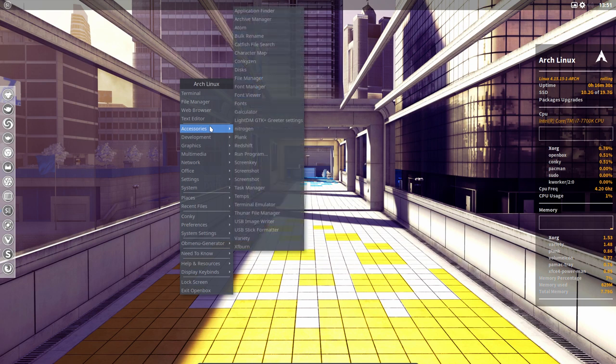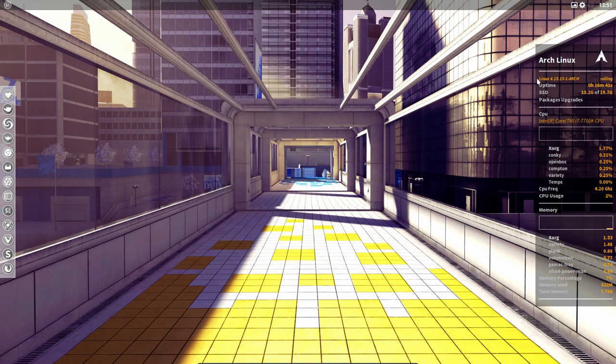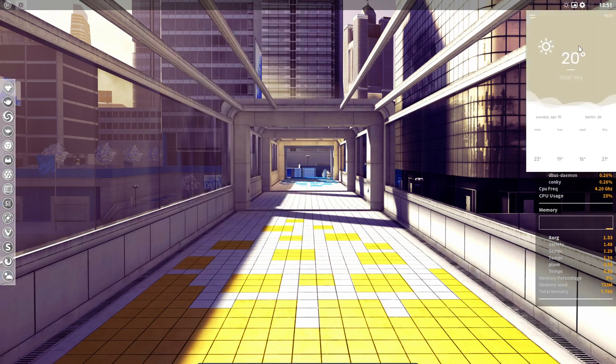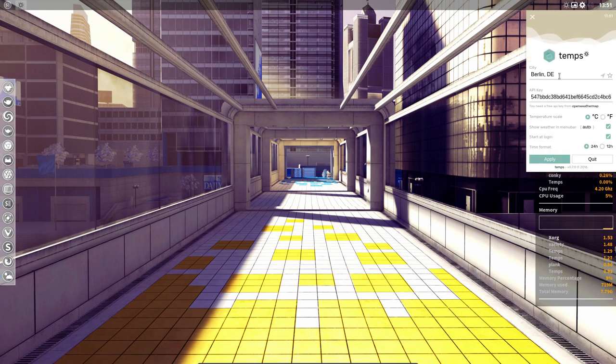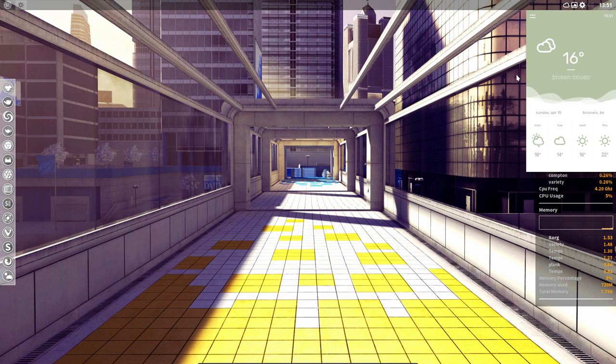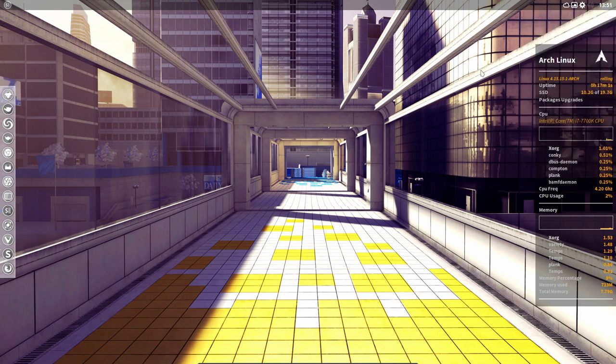And we have accessories like Nitrogen, to set a wallpaper. If you don't like Variety, you delete it. You set your own wallpapers with Nitrogen. Screenshots we can take. Temps is also an interesting thing. It provides the weather. So it's clear sky in Berlin, which is great, but I'm not living in Berlin. So let's see if we can tell it that I'm from Brussels or Antwerp, something similar. And now in Brussels, it's not that good, so I'm making tutorials.